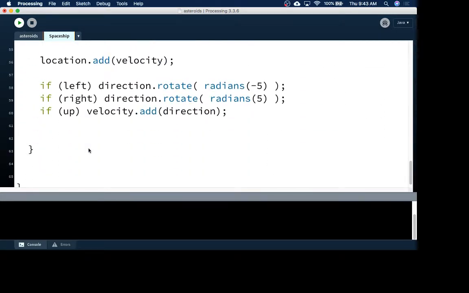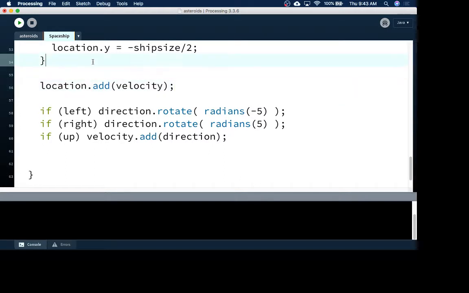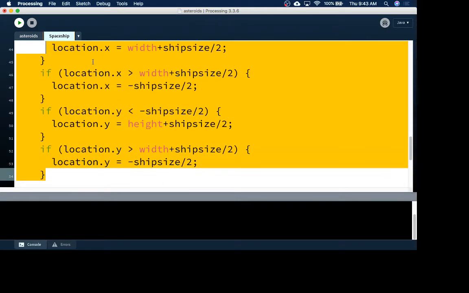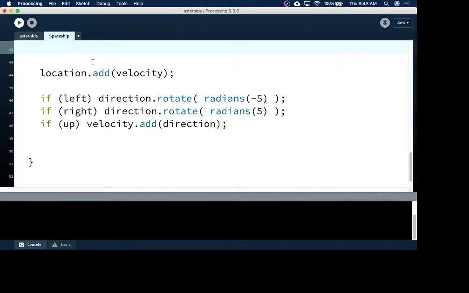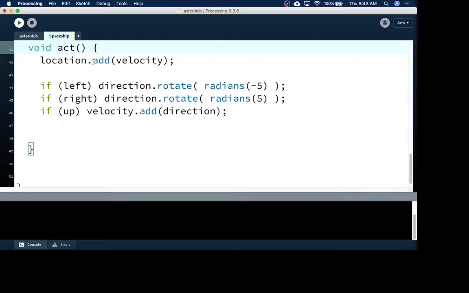That's the teleporting. I'll talk about that later on. It's actually pretty straightforward. Here it is. This is the story right here. Actually, let me delete these if statements. I don't mind showing you them, but I just don't want to talk about two different things at once. So here we go. This is my act function.